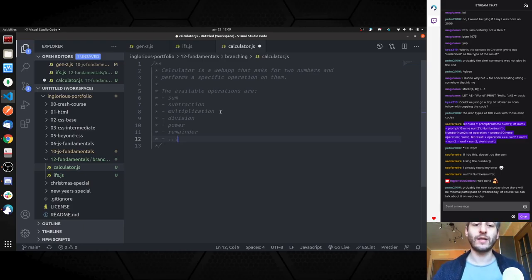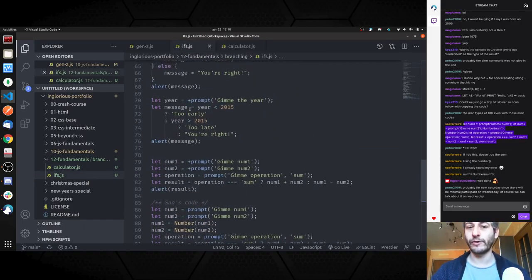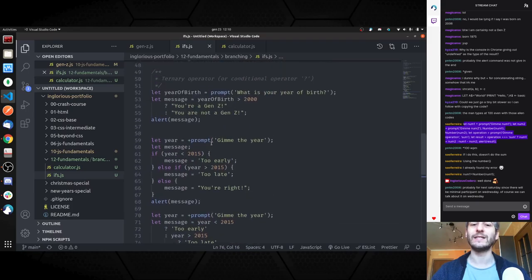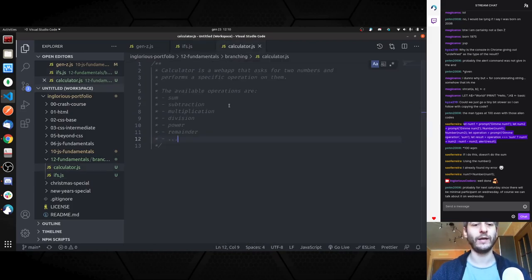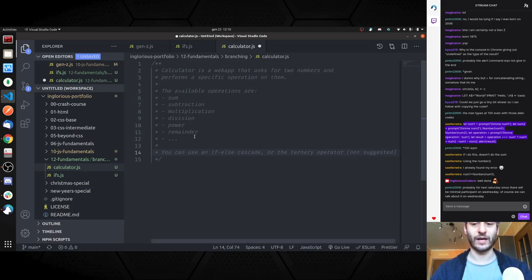So these are the operations that we can do, all the operations that you want. I want you to be as creative as possible, of course. And the calculator can be created in multiple ways. You can use ternary operators, but you will probably see that it's really, really hard to write them like this. You can use the if-else cascade, which is probably the preferred way. So you can use an if-else cascade or the ternary operator, not suggested, okay?